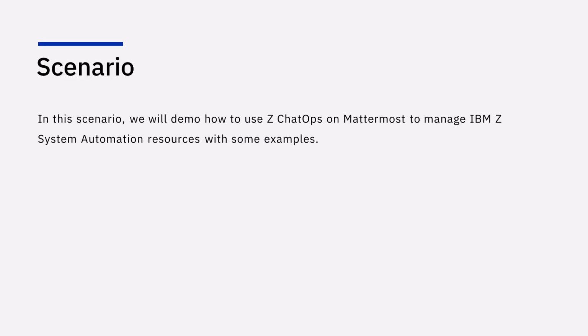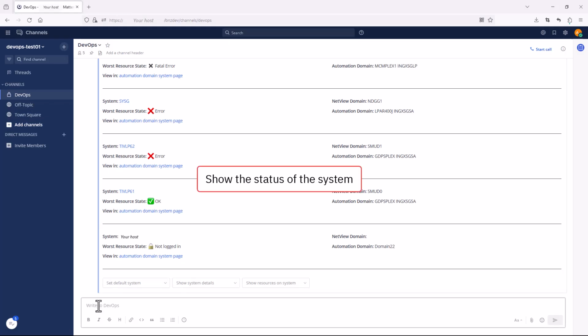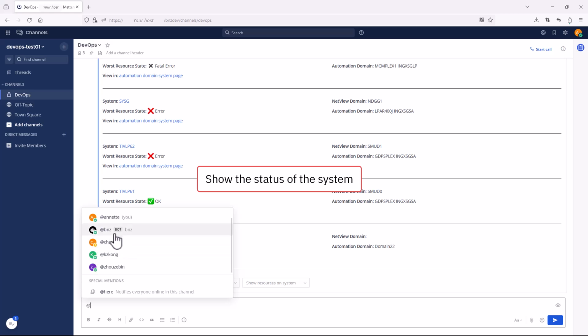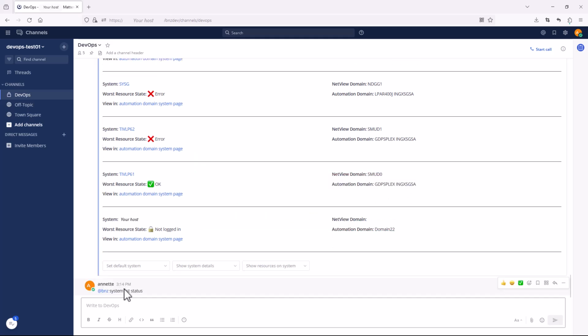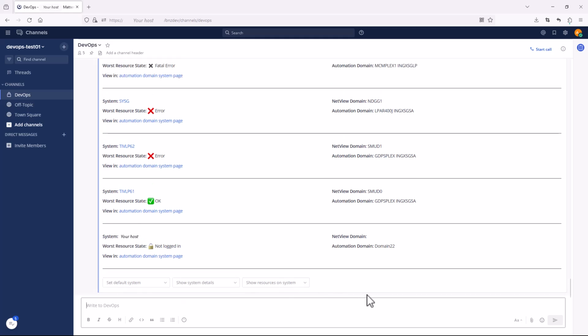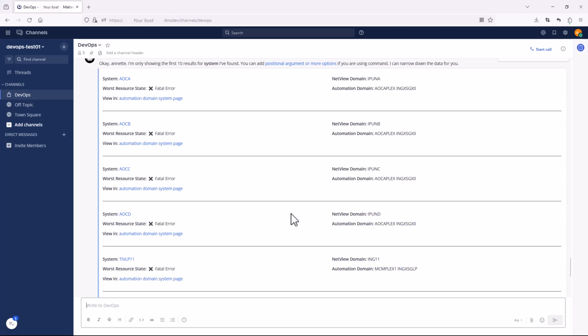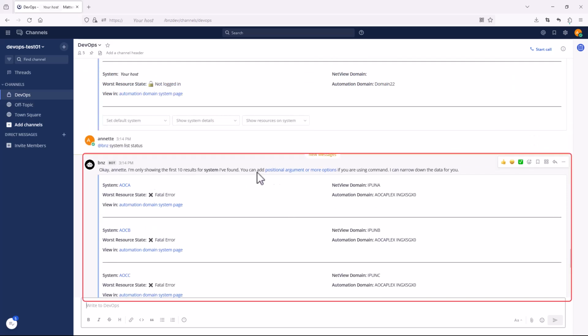In this scenario, we will demo how to use Z ChatOps on Mattermost to manage IBM Z System Automation resources with some examples. Firstly, we can run a command to show the status of the system. As you can see, the first 10 results found for the system are listed.